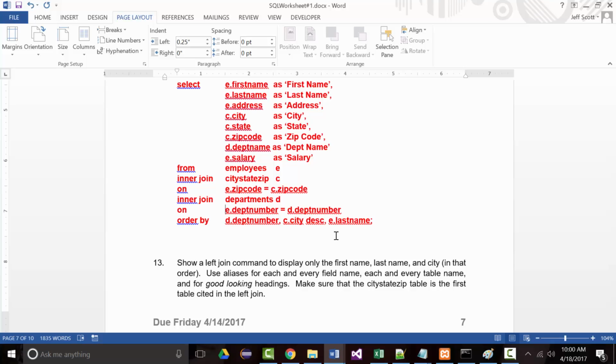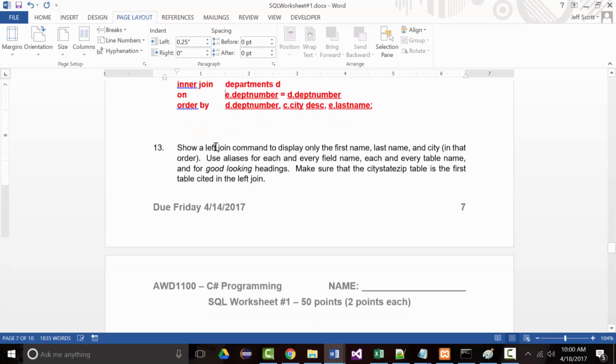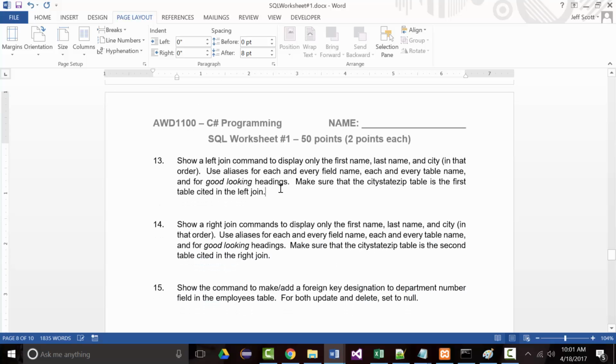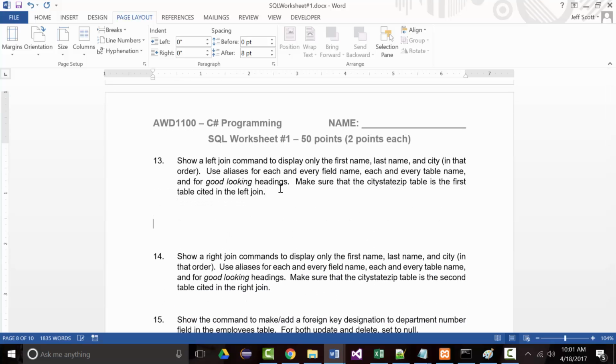I think I'll go through 13, 14, and 15, then we'll take another break. All right? And then we'll come back and finish the last ones. All right? So, number 13 then. Again, 13 and 14 are almost identical to one another.